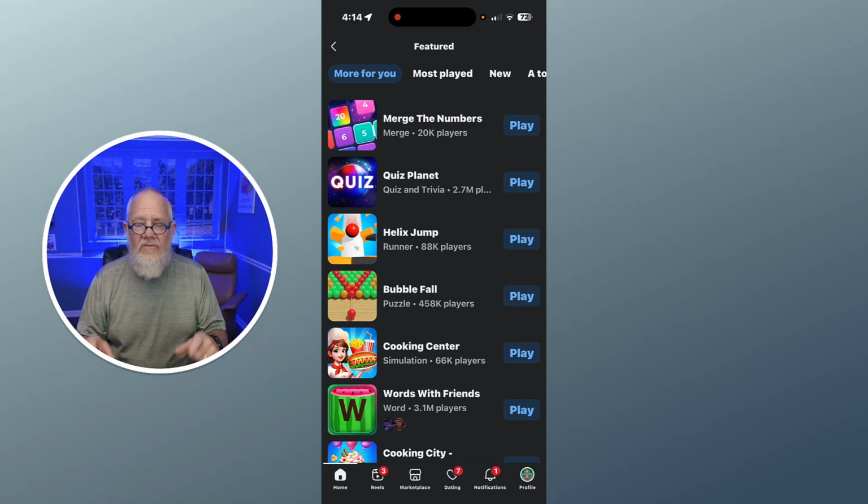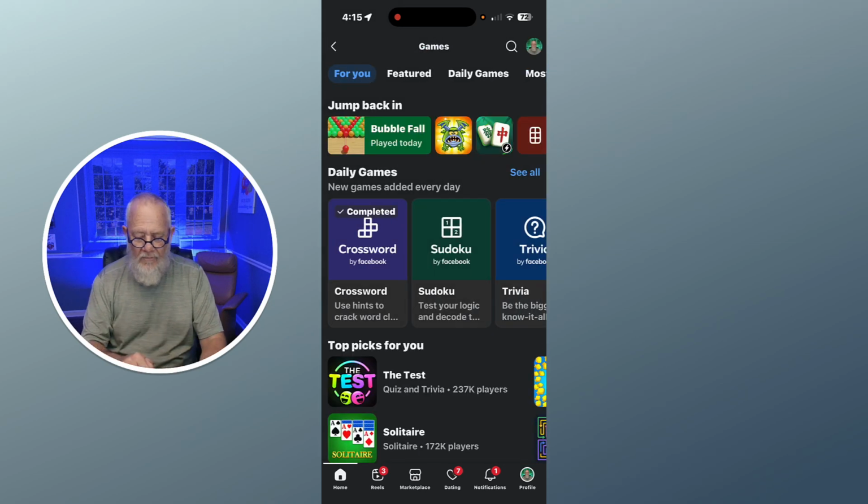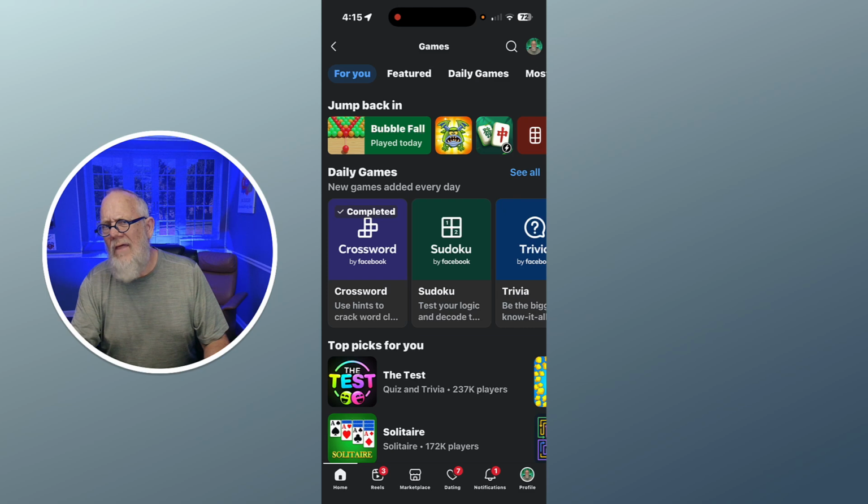Look at the privacy statements, look at the privacy options, adjust it as you see fit, and then you can go about. If I go back to more for you, go back to featured, there's Bubble Fall, and there's that other weird game that I was playing. Now, how do you get out of these? It can be tedious, but let me show you how to do it.